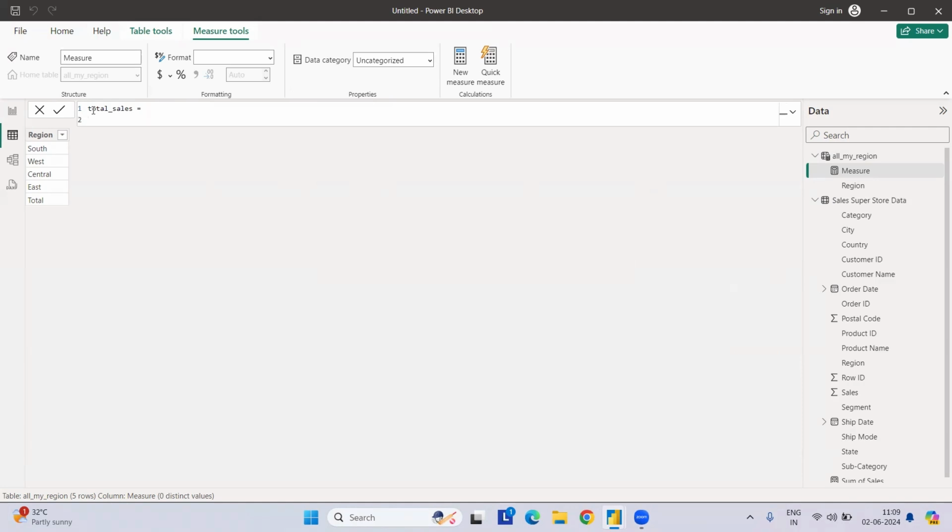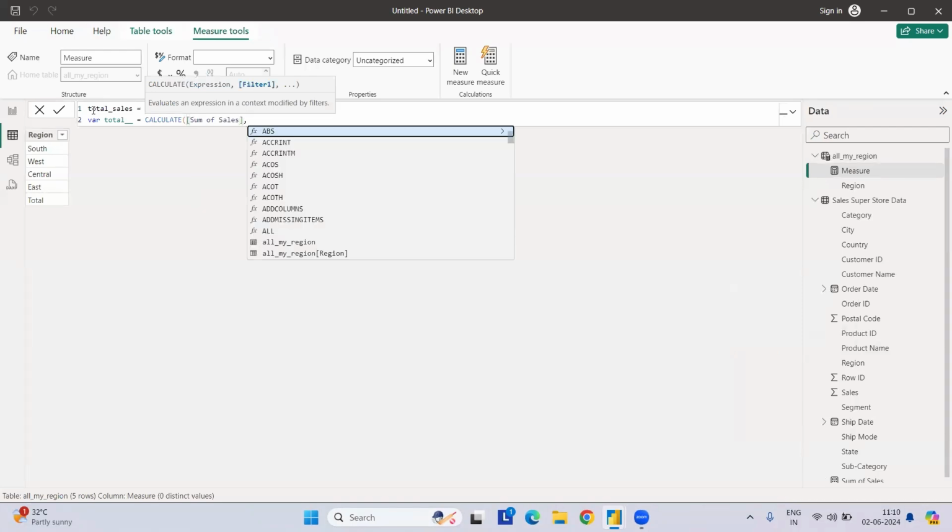So I will create a first variable which will give me the total value without any filter. So total, let's give an underscore, which will calculate the sum of sales excluding all the regions. When I say excluding all the regions, I want to eliminate this south, west, central, east, and then take a total sum of sales.